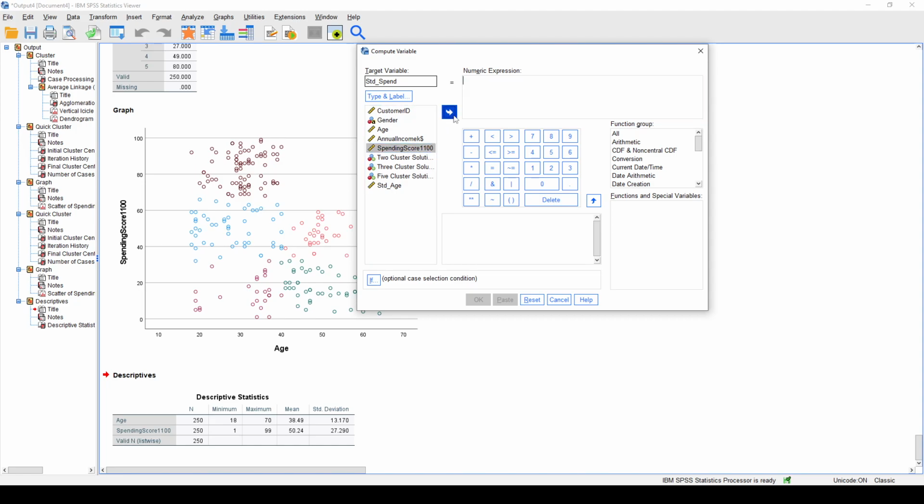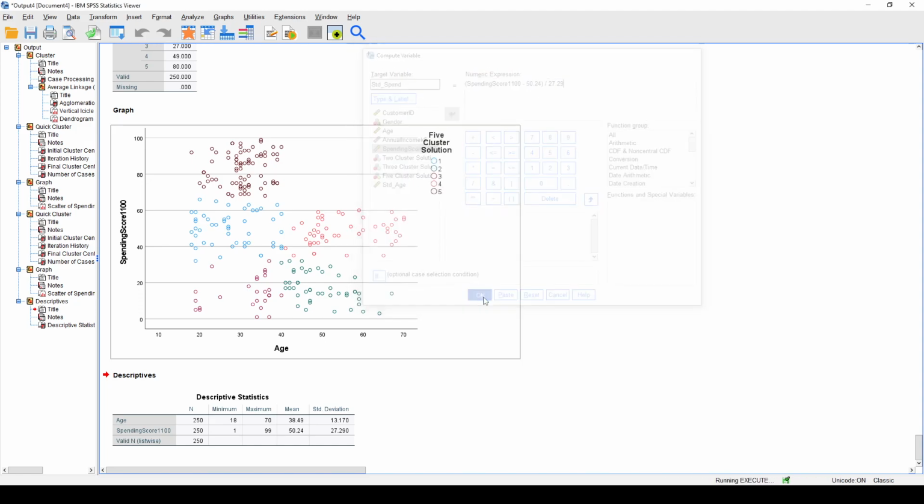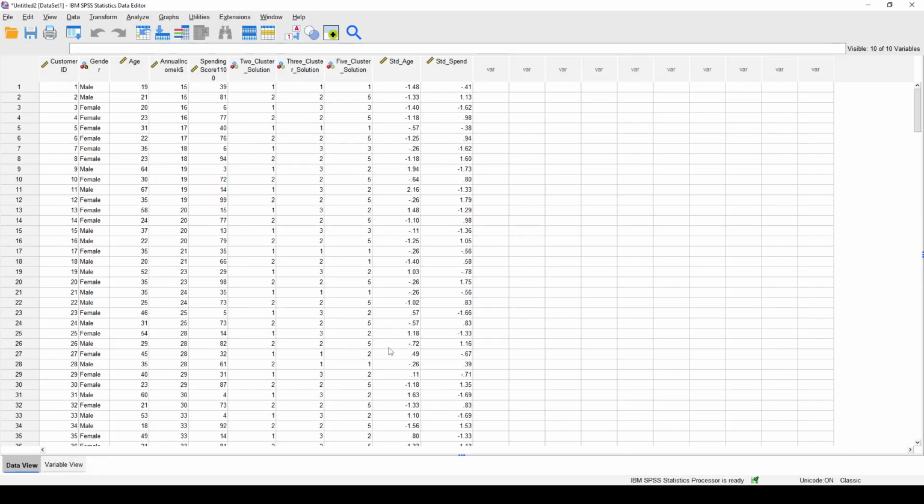And I'm going to start with my spending score. I'm going to subtract the mean, 50.24, the mean spending score. And then I'm going to divide by the standard deviation, 27.29. Again, because I want this first part to calculate first, I'm going to use parentheses to make sure that this first part calculates first before the division happens. And that's how I create my standardized spending score. And if I go back to my data set, I can see standardized spending here.